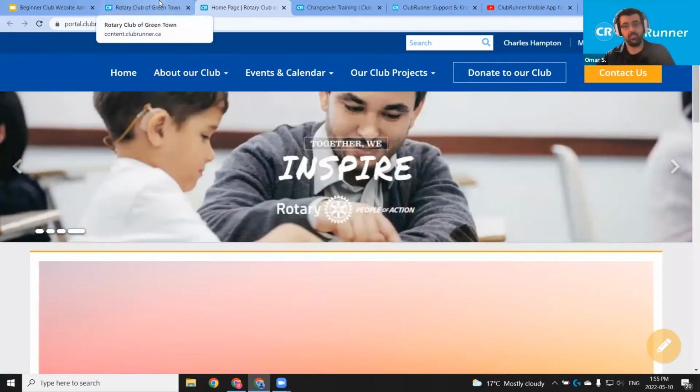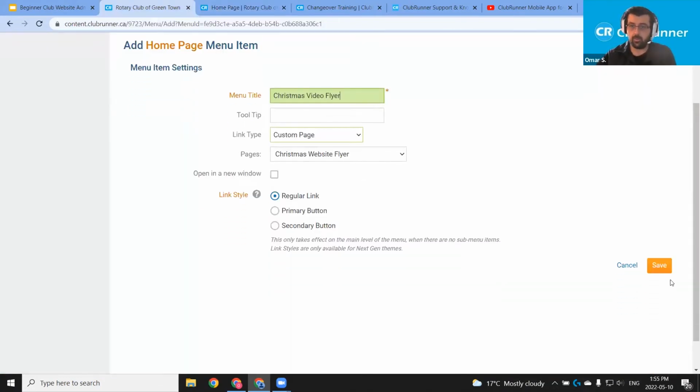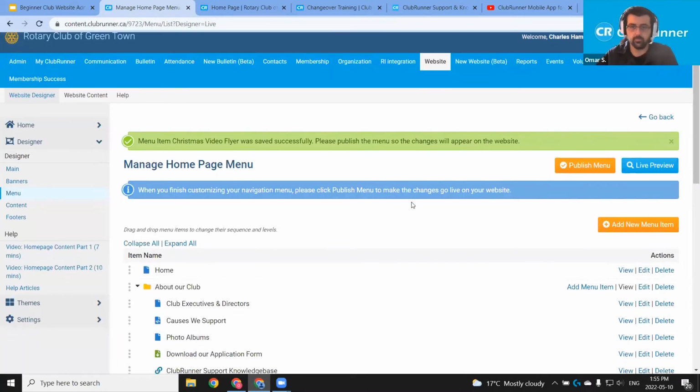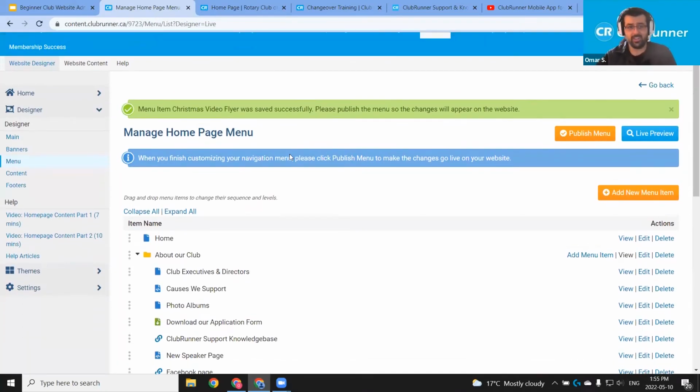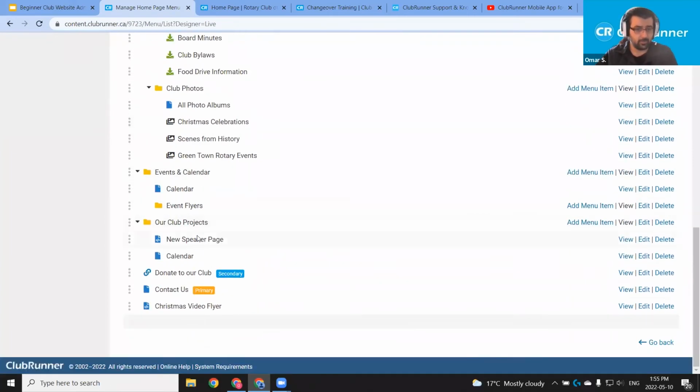So I'm going to go back to the manage homepage menu. There we are, and we're going to finish adding our new custom page link with that add menu link type custom page, and then we selected the page. I'm going to save it. None of this is on the home page yet. So if we were to look at the home page, we'd be able to go to events and flyers. Oops, I need to move our Christmas video flyer.